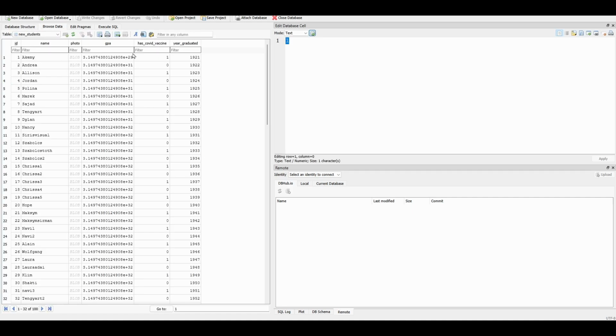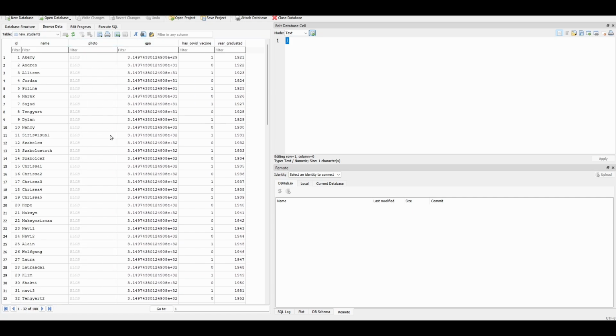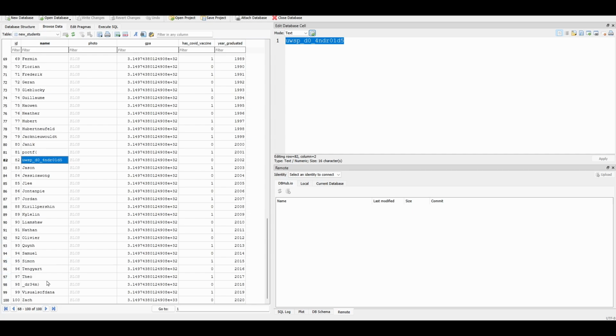Here are the students, their GPA, the year they graduated, has COVID vaccine, and photos. Well, they're not actually there, but you know what I mean? Then we just have student names. And if we scroll around here, we have part of the flag here, POCTF, UWSP, do androids dream. Down here's the last fragment. That's it. That's all you're doing.